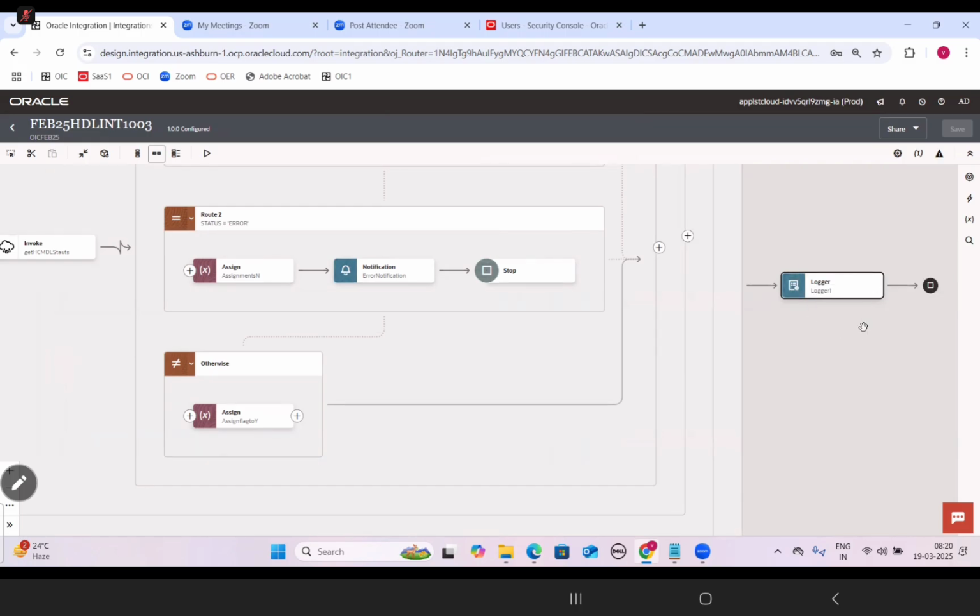So now we are not handling the exception right here. For this activity, we are not handling the exception. Outside of your scope, I have added the logger just to print the message here in the payload. So the logger's purpose is to print the messages in the payload.